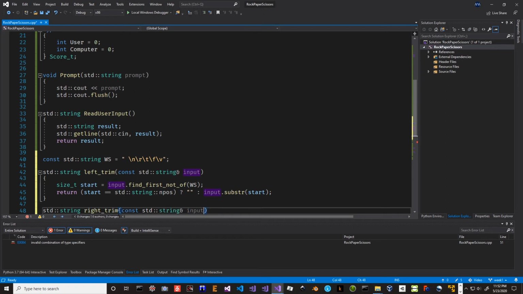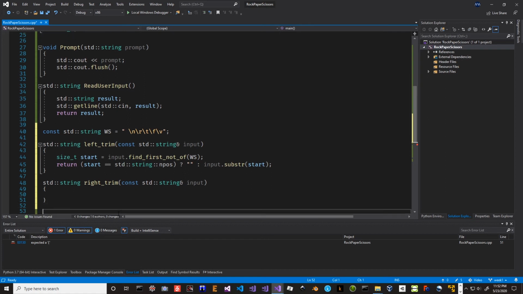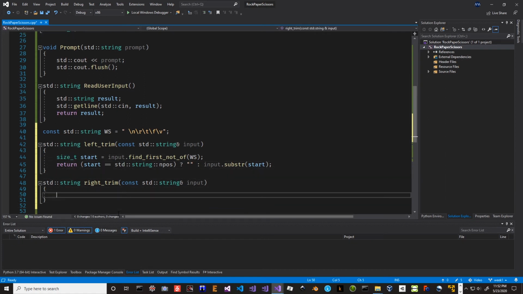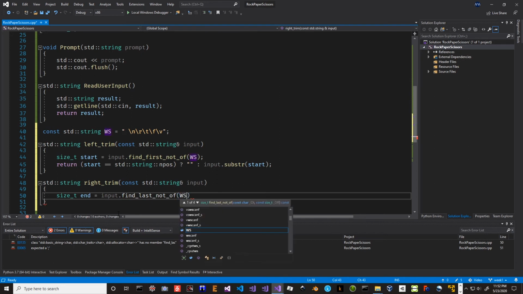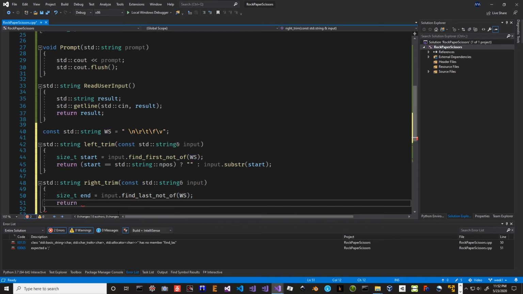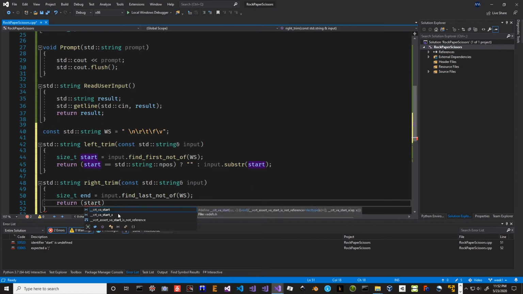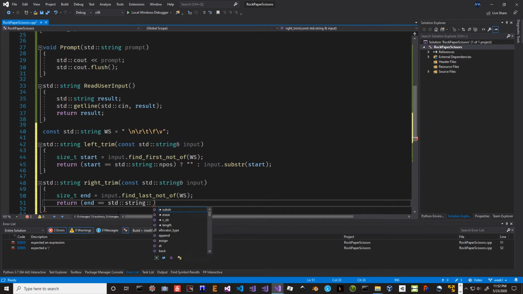Okay. Same thing, except now we're going to do a right trim, and basically it's going to be almost identical to this. We're going to do a size_t, and we'll call this end, and we're going to go input.find_last_not_of whitespace, and then we'll return almost the same thing, except it's not start, it's end, equals std::string::npos, which is that maximum length.